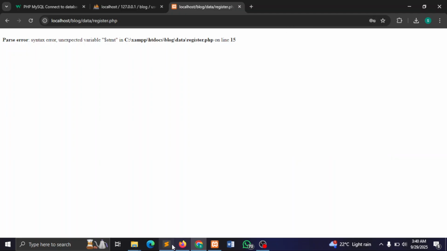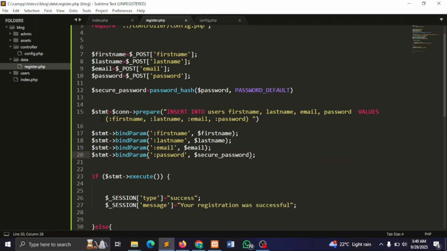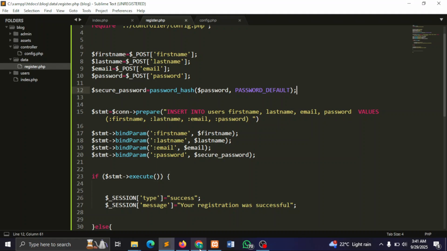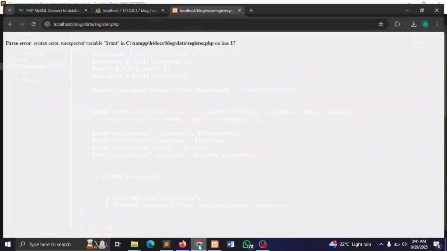So let's see why that is happening. Okay, do you know why? That is because on line 12 we did not end our line of code. Okay, so let's end it there and let's refresh. And it says unexpected statement on line 17. Let's know why that's happening. And that is because on line 15 we didn't end our line of code. All right, so this is line 17, this is line 16. So let's refresh.